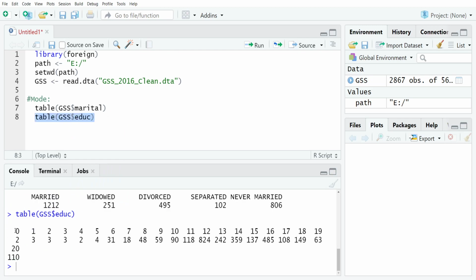And you can see that there were 2 people in the GSS that had 0 years of education, 3 people that had 1 year of education, 3 people that had 2 years of education, and so on. And so really, just like before, you're looking for the most commonly occurring number, which in this case is 12, right? There are 824 people that had 12 years of education, which is just high school, right? So in this case, our mode would be 12 years of education.